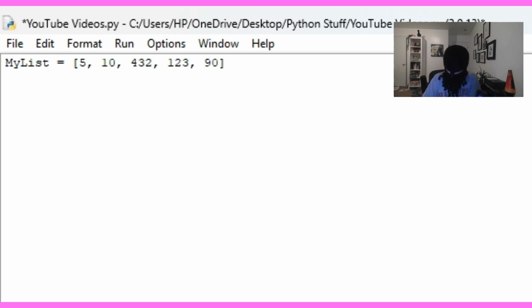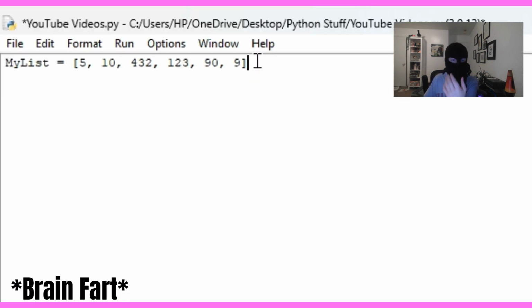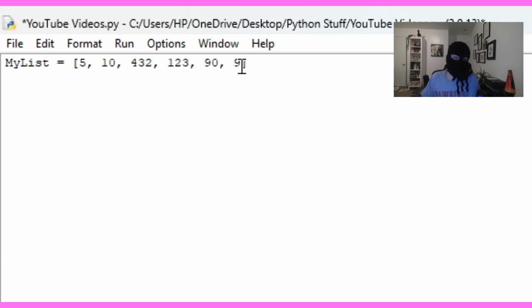And one error I want to show you is that 09, if I start it now, gives the error: leading zeros in decimal integer literals are not permitted. Use the 0 prefix for octal integers. It has 1, 2, 3, 4, 5, 6 items, but technically you could say there's only 5 because 0, 1, 2, 3, 4, 5. Anyways, we're going to print them.